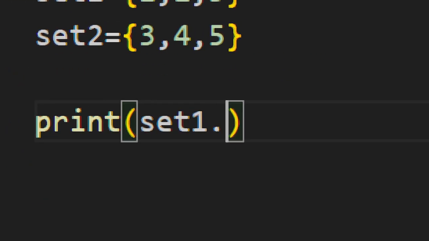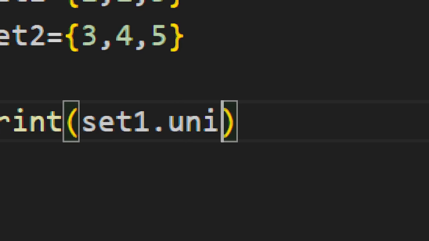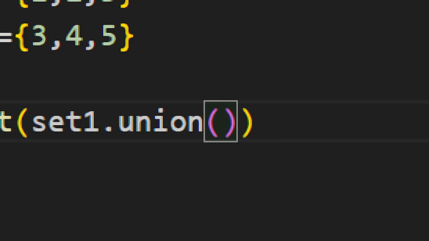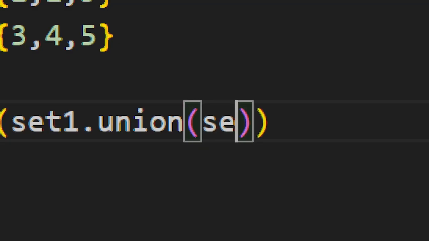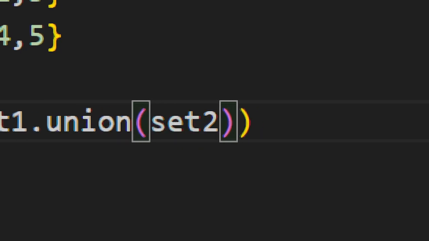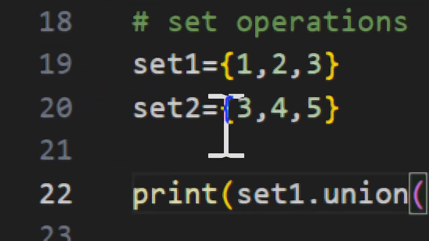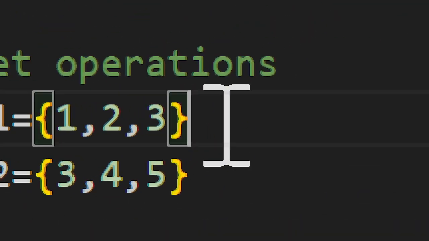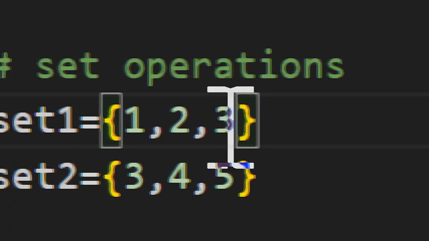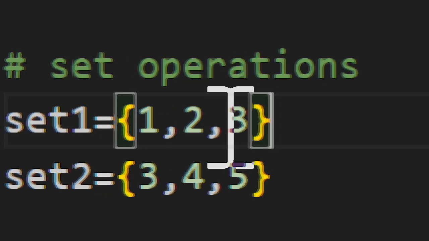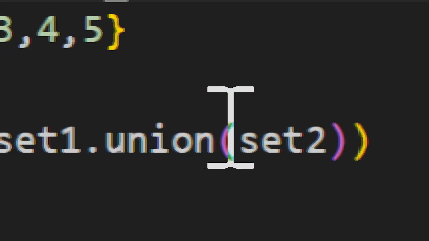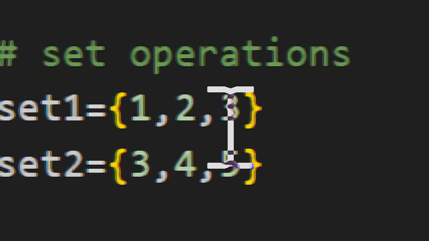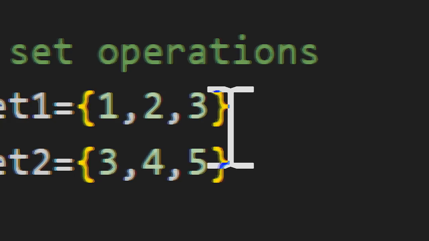print(set1.union(set2)). I'll check the union. Union is commonly used to remove the duplicates. So the union selects one of each. This time it prints 1 2 3 4 5.